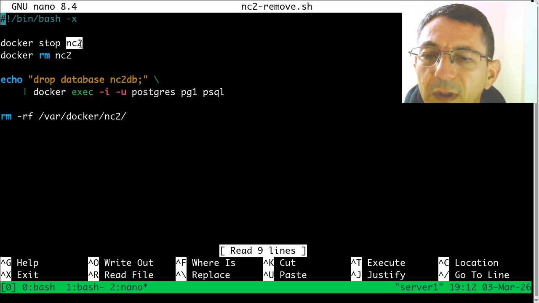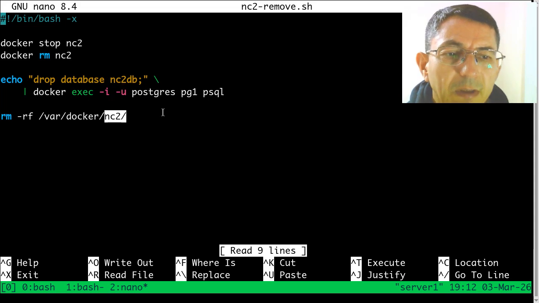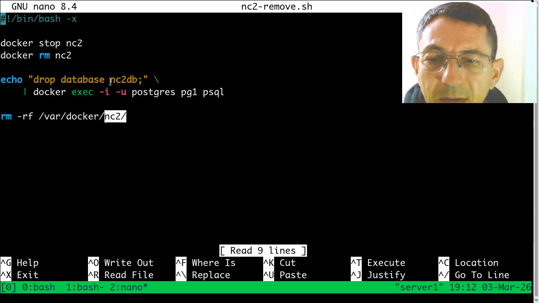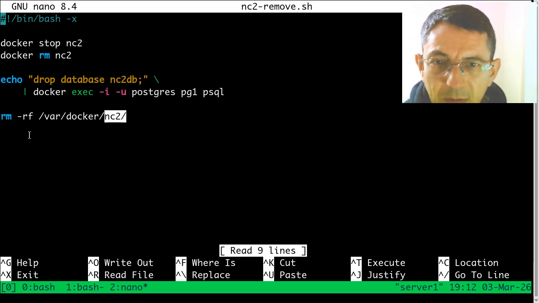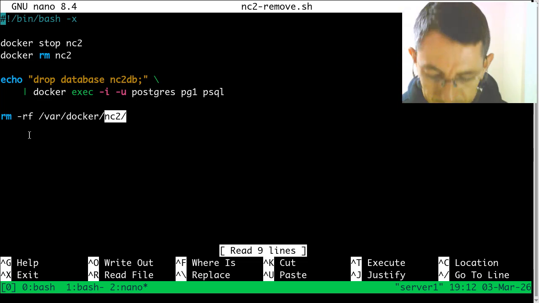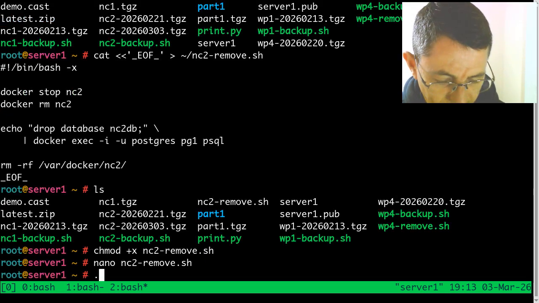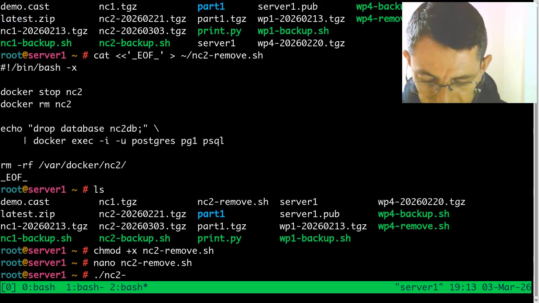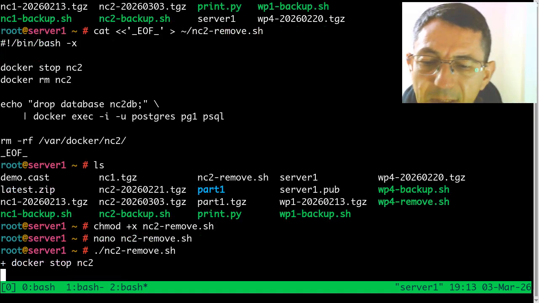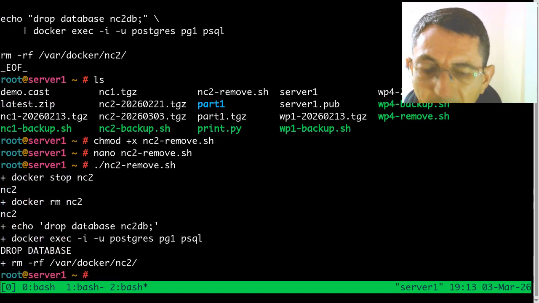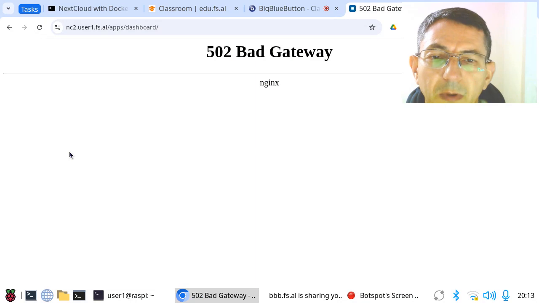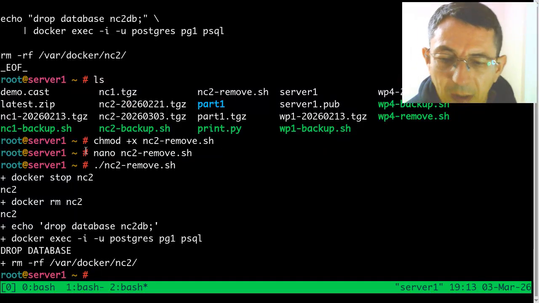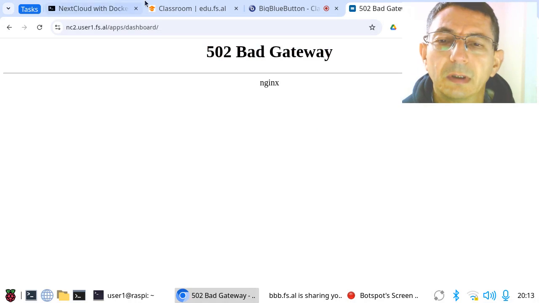And after removing the container and the database, finally we remove the directory itself, which contains application files and database files as well. So basically we destroy everything. So let's remove the website. And let us check that it is not working anymore. It is not working. And now we are going to restore it.